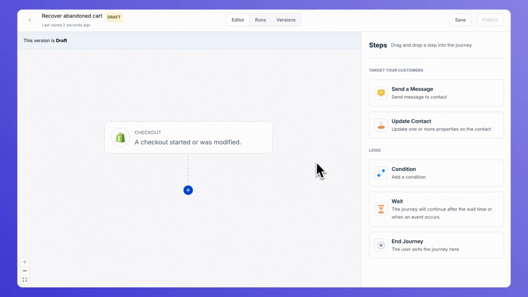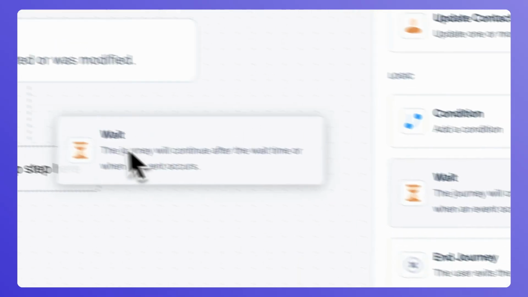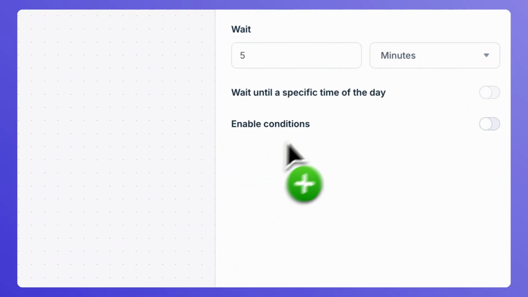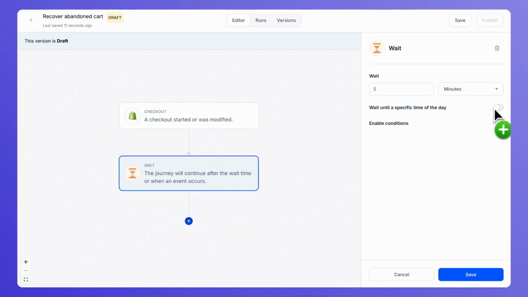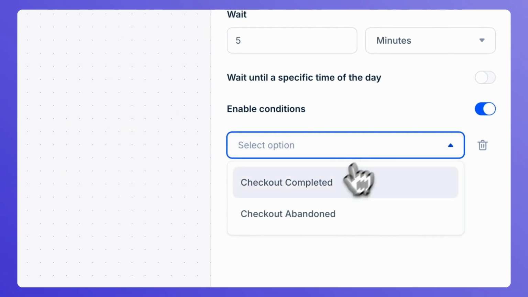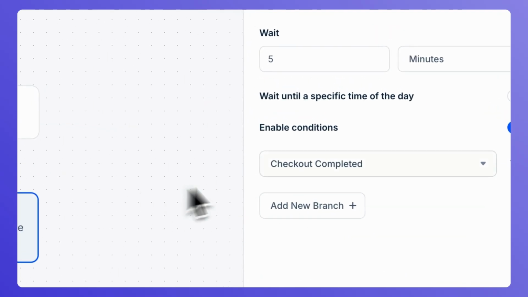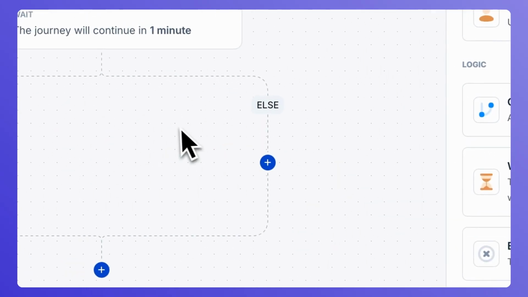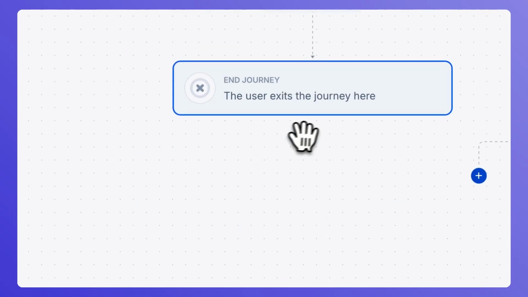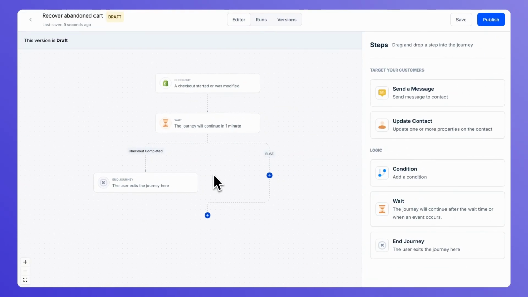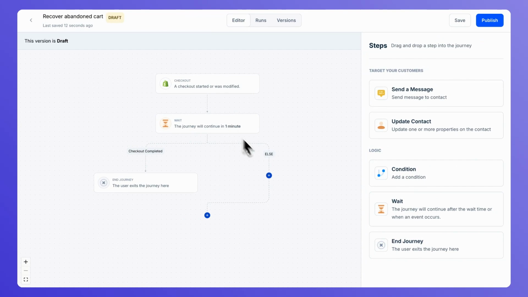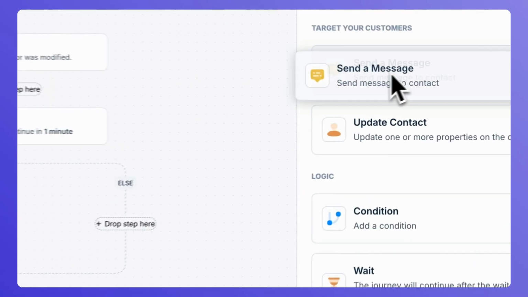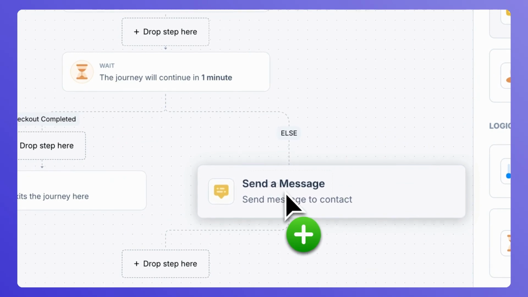Once you have the trigger set up, the next is to add a wait condition to check if the customer who has abandoned the cart has completed their purchase or not within a certain period of time. In our case, we're going to take 1 minute for the sake of the demo. In case a customer has completed the checkout, then we end the journey. In the event that the customer doesn't check out the journey within the specified time frame, you'd want to nudge them with a message. Simply drag and drop the send a message step and configure it.